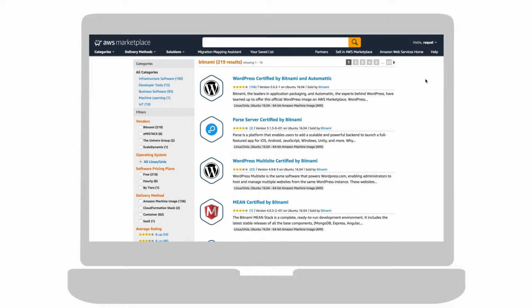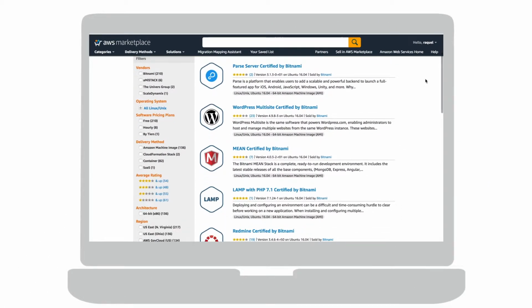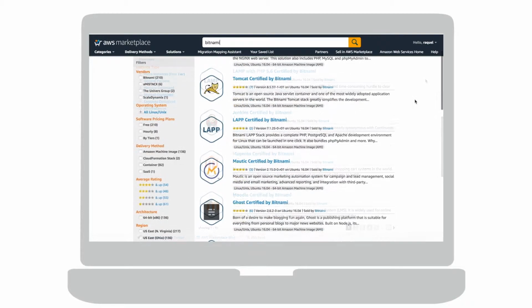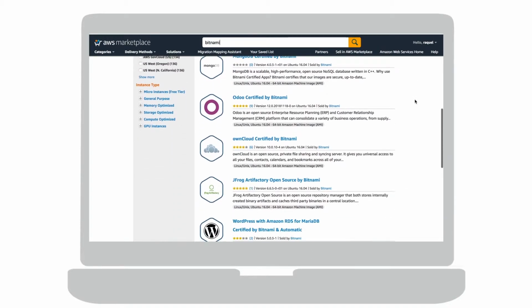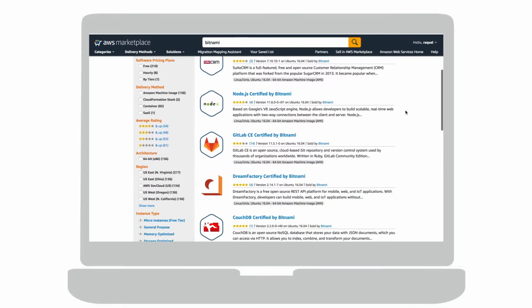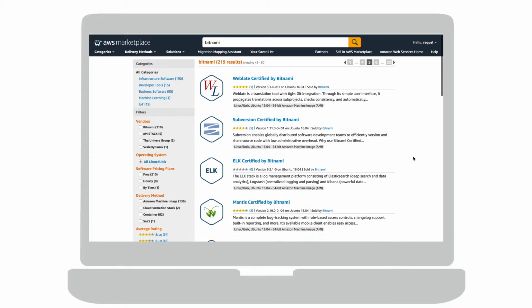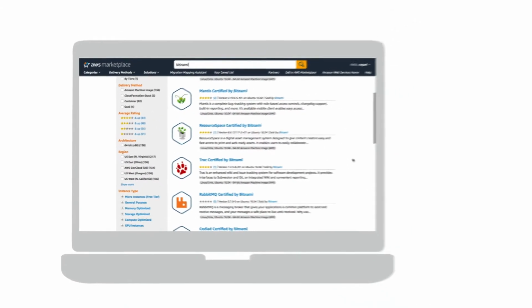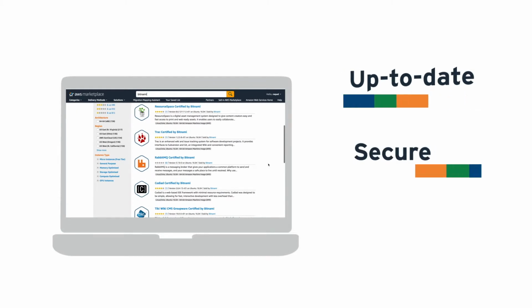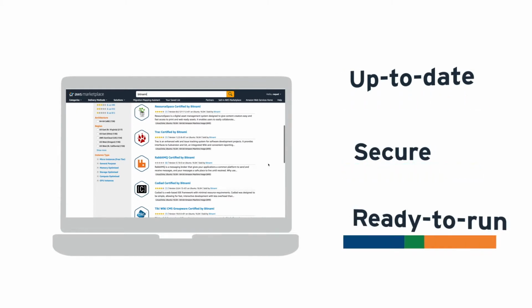As a longtime AWS partner, Bitnami provides a wide range of prepackaged, easy-to-deploy open source applications and development stacks to the AWS marketplace. We help millions of users launch the most up-to-date, secure, and ready-to-run applications so they can get started on their projects quickly and efficiently.